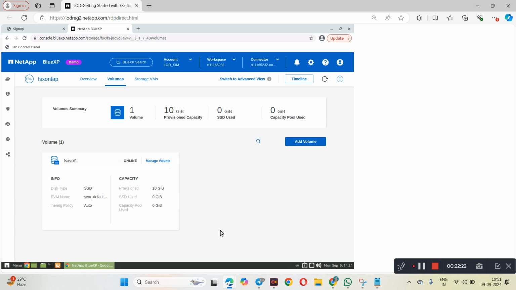I can create the same thing in Amazon also. Okay, I can create it from the Amazon FSx console or AWS CLI, or the ONTAP REST API. I normally use Python for the ONTAP REST API to create these things. Okay, so you can easily do these things.